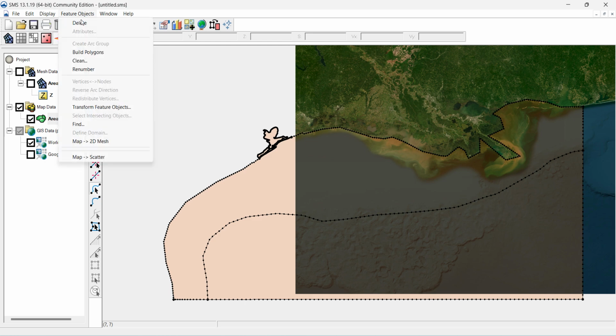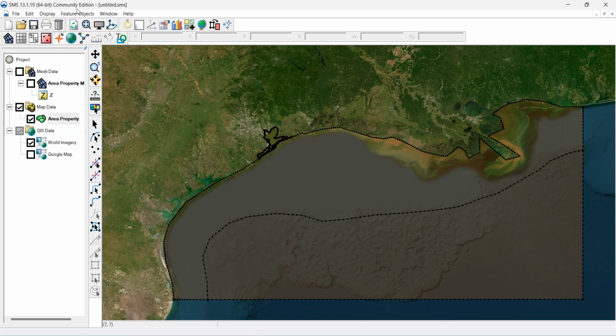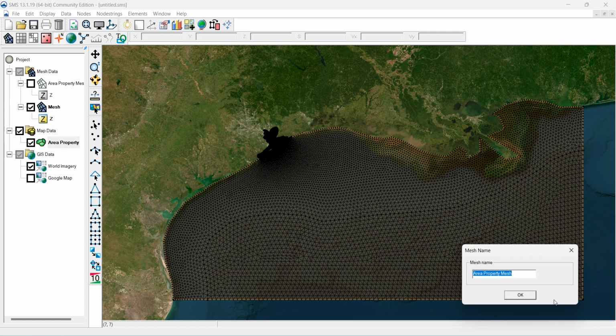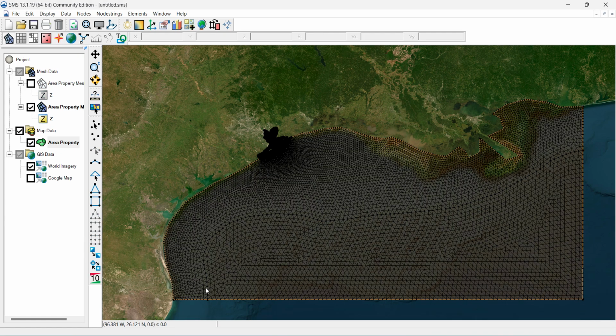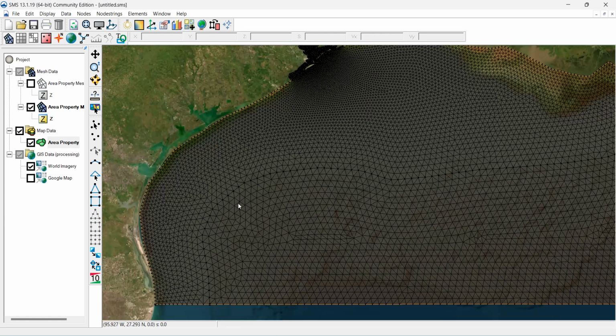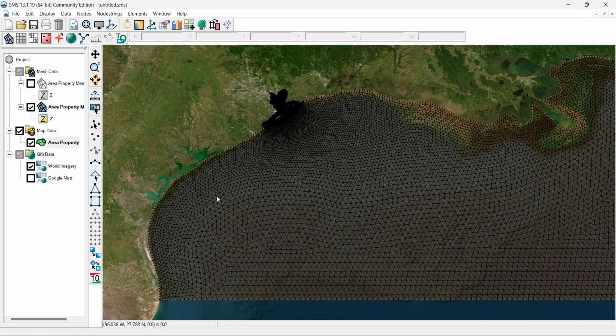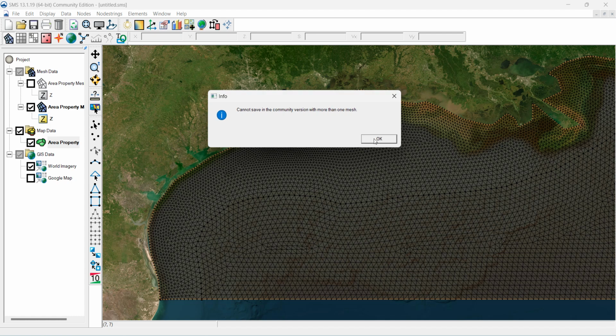With that, we build polygon and map to 2D mesh. In this case, you have better control of the deep ocean, and you can control any resolution issues with such techniques. And keep in mind, you need to save your files as frequently as possible.